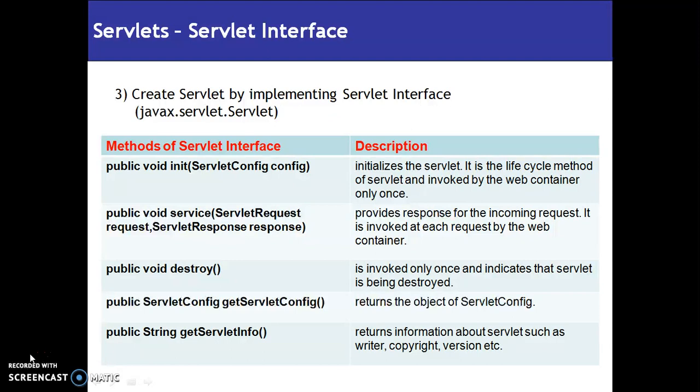Now we have one more method, the getServletConfig method. This method returns the ServletConfig object. Second method, getServletInfo. This method returns information about the servlet such as the writer, copyright, version, and some extra information.